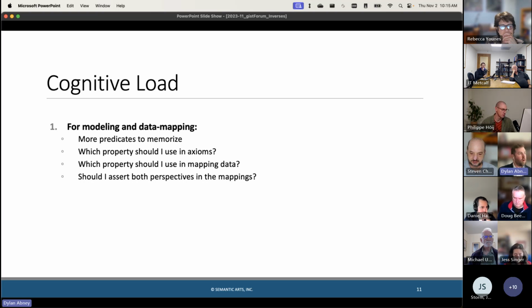And you're also going to be confronted with the choice of, well, which property should I be using in the axioms? Now I've got a choice to make. If I'm developing axioms, which of these should I be using? On which classes should I be using which property? From a data mapping standpoint, you might be asking yourself, well, which property should I use when I'm mapping the data? Which perspective should I take? And the question might even come up, well, should I assert both perspectives in the mappings?